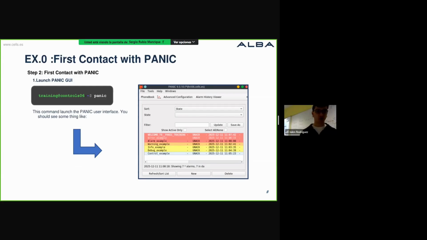Everyone is in panic. Well, in principle, if everyone succeeded, if any of the people online has any kind of problem, please write it in the chat.